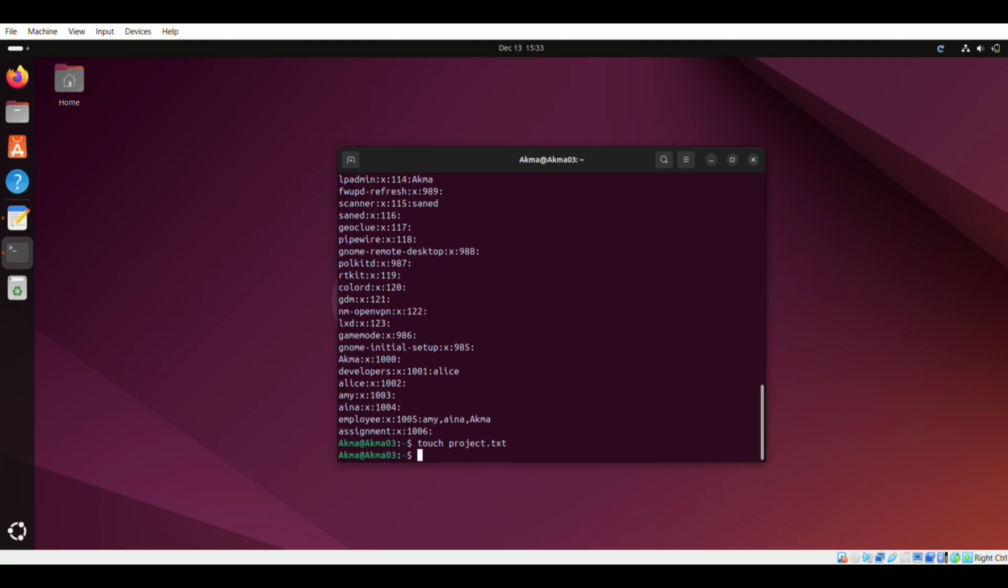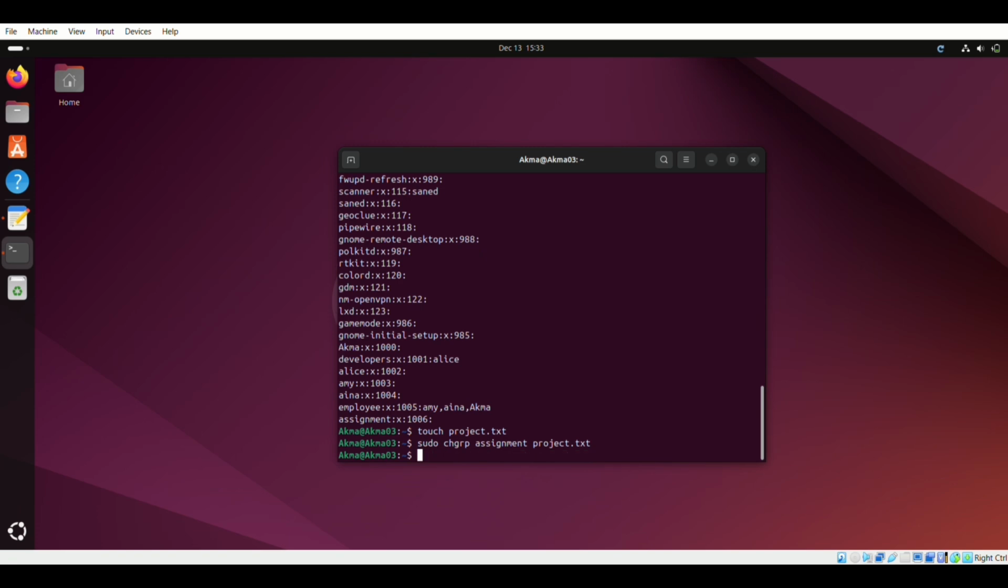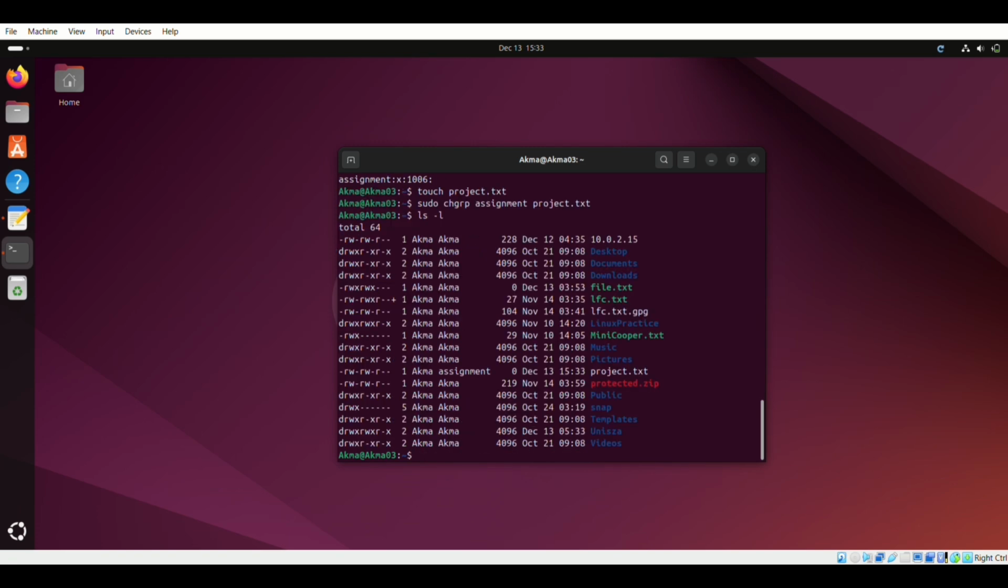Then create a file called project.txt with the command touch project.txt. Assign the file to a group by the sudo chgrp assignment project.txt command. Using the ls -l command, check whether the project file is in the assignment group or not.